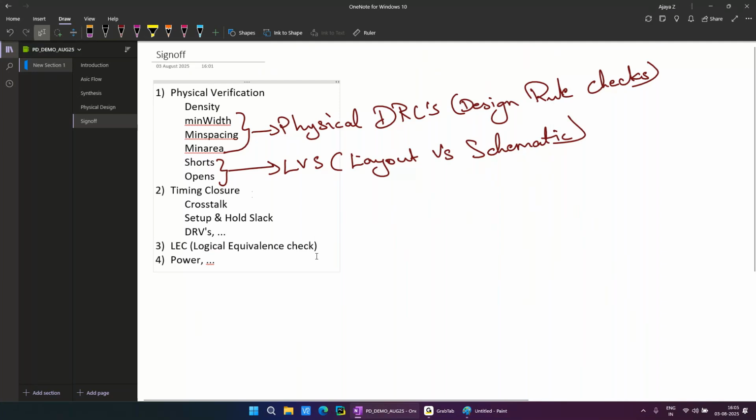Okay, so next is functionality. LEC is a functionality check. We can also say it is a data to data check. And next, internal to the power, you will be checking for IR and EM, and also you will be checking for leakage power, dynamic power, all those particular cases.